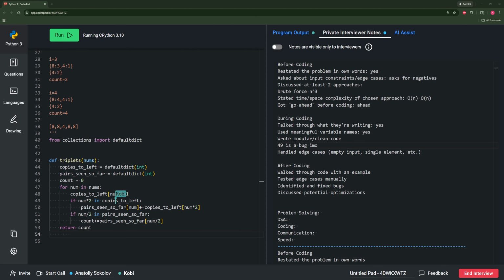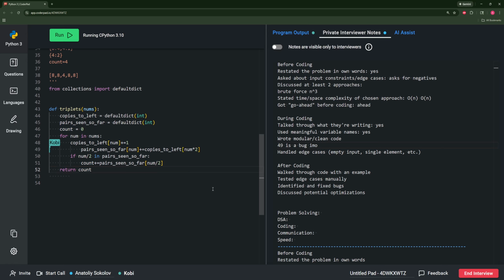I saw 8, 8, 4, 8, 8 is the walkthrough I'm going to do. We're going to add copies to the left of 8 is 1. This is false. This is false. I guess I don't need the in statement because we have a default dict. It's just going to default to 0, and we can add 0 to both of these. So I can probably get rid of these.